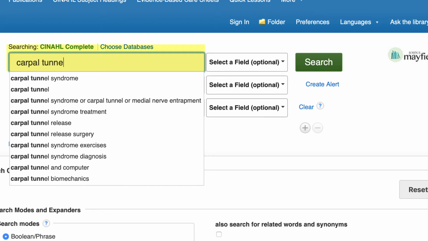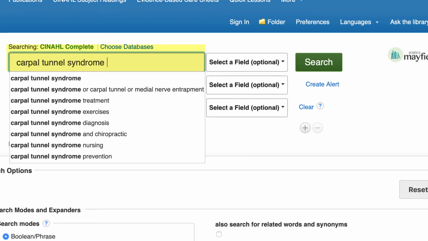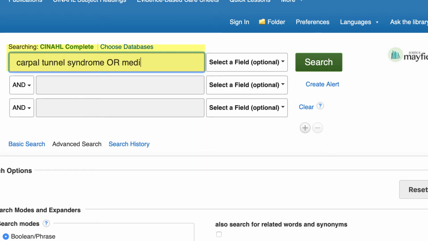So I'm typing in carpal tunnel syndrome, but another commonly used term for this, and one that is probably more proper in the health sciences, is median nerve entrapment. So what I'm doing is I'm typing in a very long search string, carpal tunnel syndrome or median nerve entrapment, and what this will do is it will search for articles that mention either of these terms.